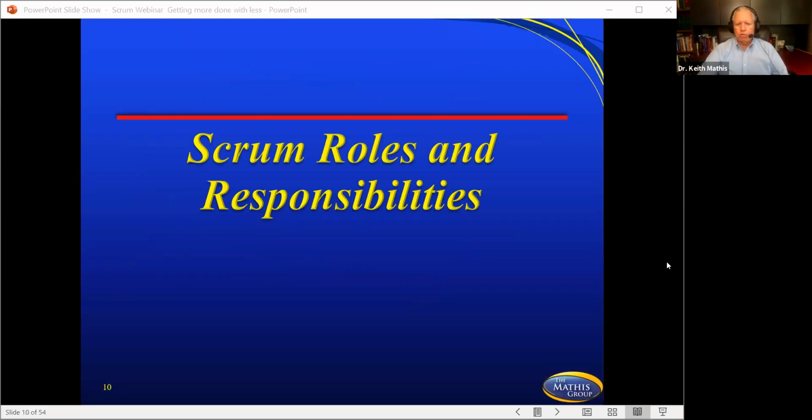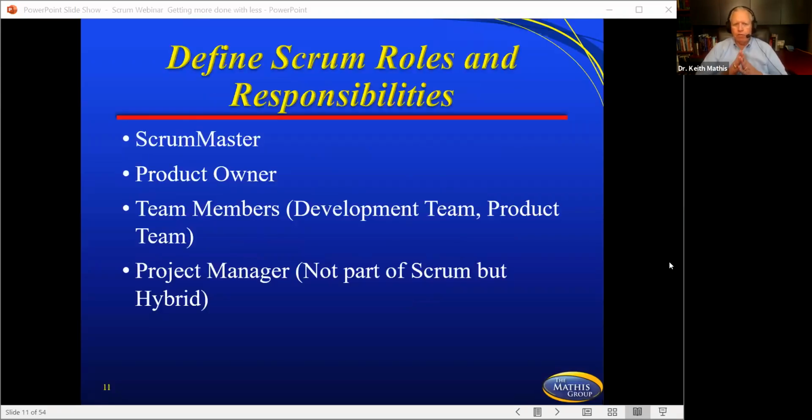The roles associated with Scrum: you're going to have a Scrum Master, a product owner, and team members, which are part of the development team or product team. And you could have a project manager, but the project manager is not really part of Scrum unless this happens to be a hybrid type of situation. Your Scrum Master is focused on the methodology. Your product owner is focused on ranking the features.